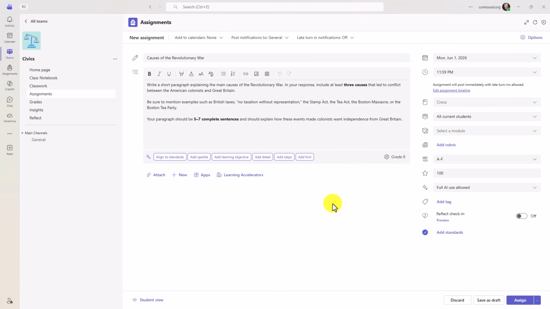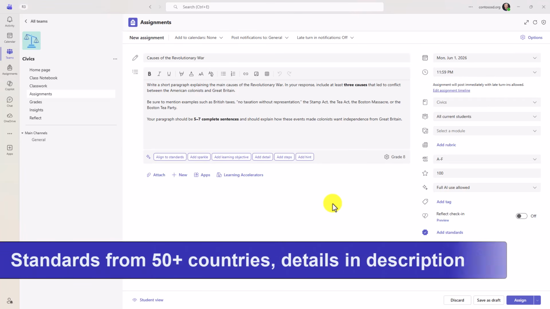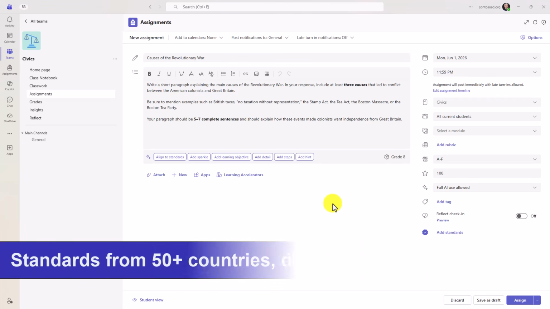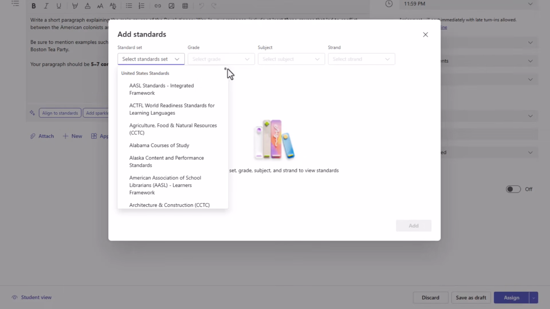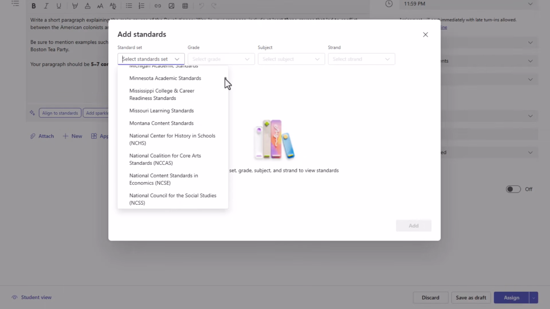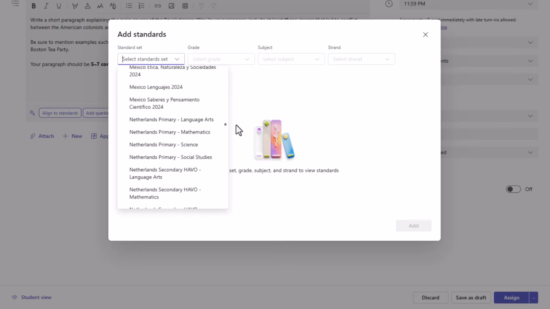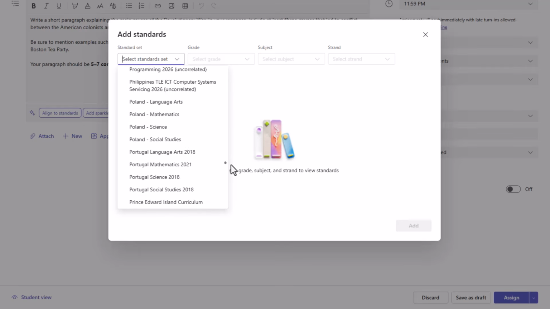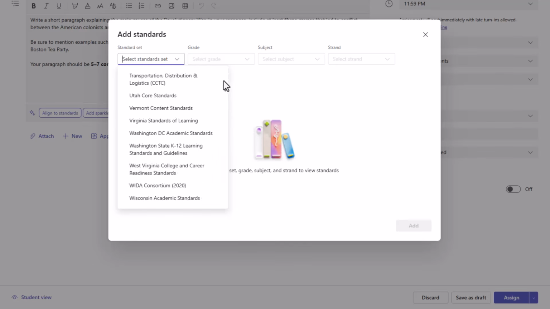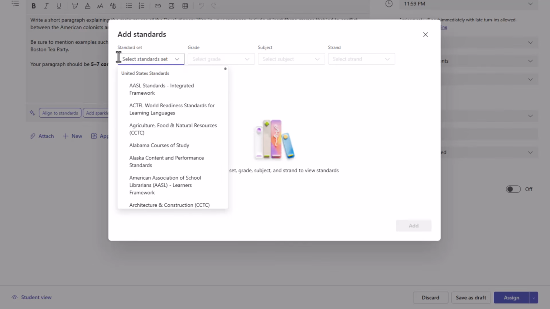These can be state standards or national standards, and we support standards from over 50 different countries now, and we're always adding more. If I click Add Standards, you're going to see this standard set here. And not only do we have the United States and all 50 states, we have tons of countries here. Lebanon, Netherlands, Northern Ireland, Norway, England, all sorts of different countries. So you can scroll through and search, and you can also search right here.